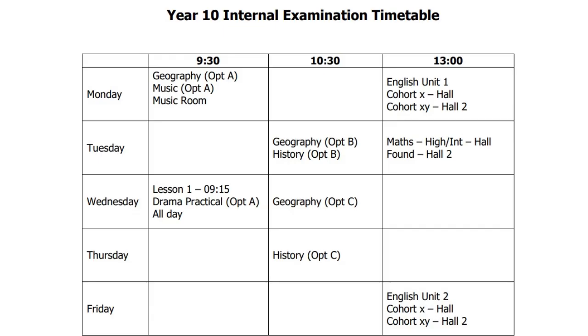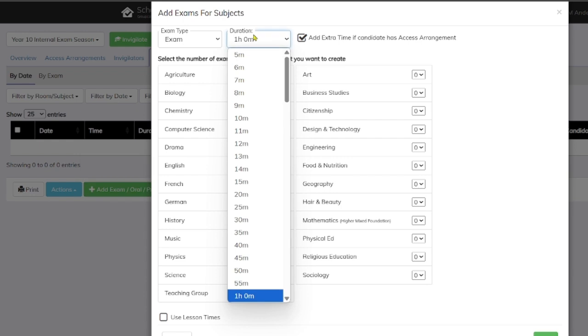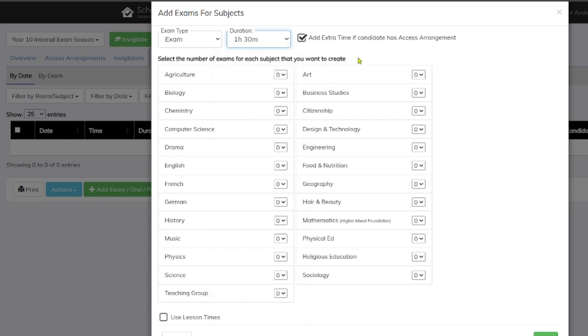For this example, we will create a few different exams. These will be either core subjects or option groups. We will now create the exams for the different options: Geography, History, and Music. These exams will be taking place during the same time as when they have a double lesson. To create these, select Add Exam by Subject. The type will be an exam, and the duration will be 1 hour and 30 minutes. We will use this as it's the average length. The others can be amended when the exams are being created.